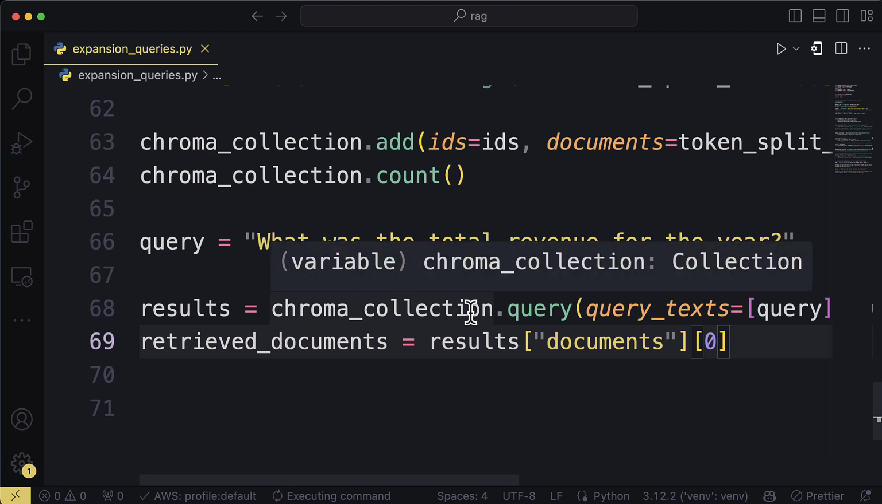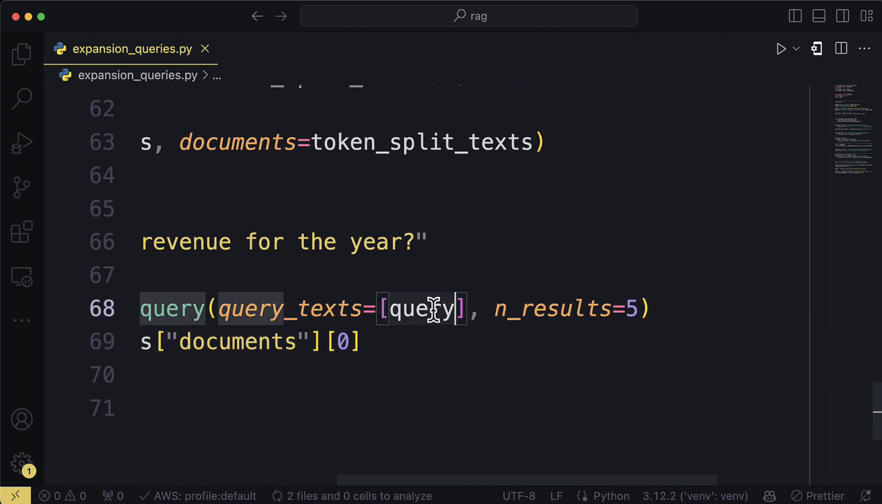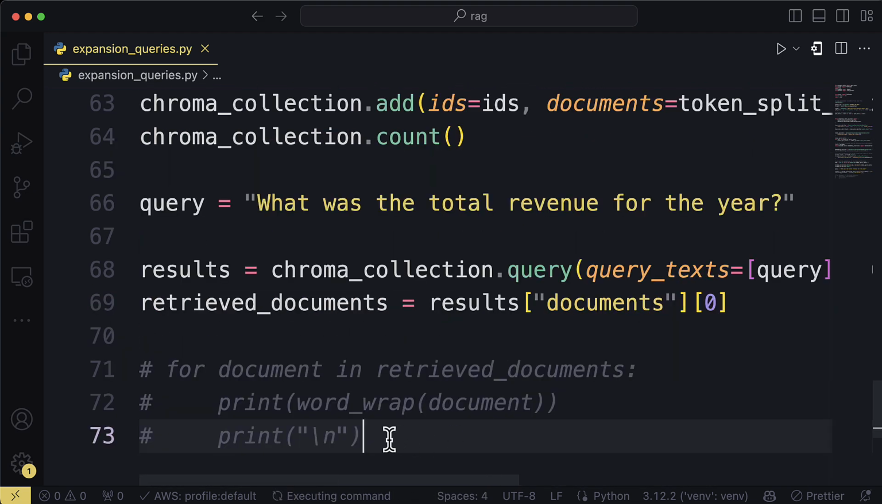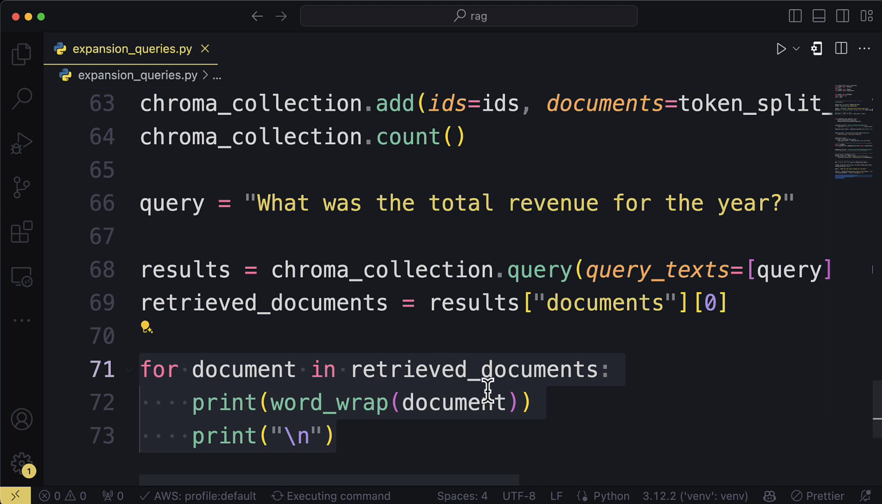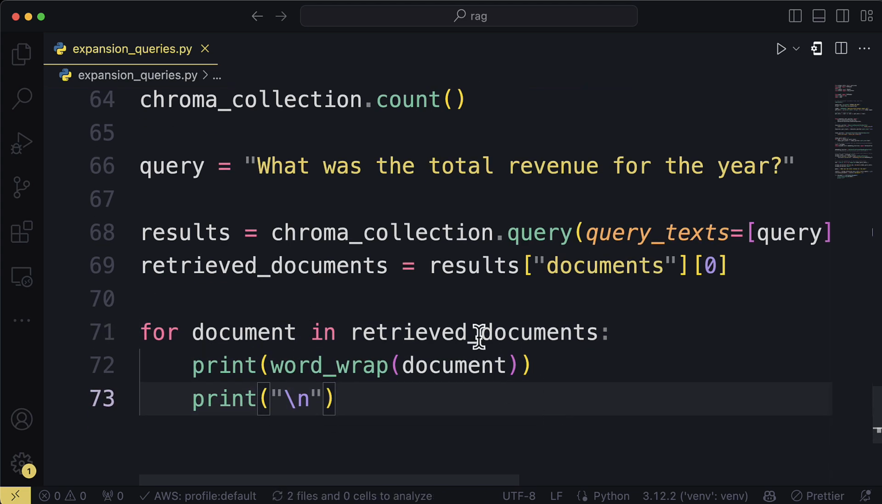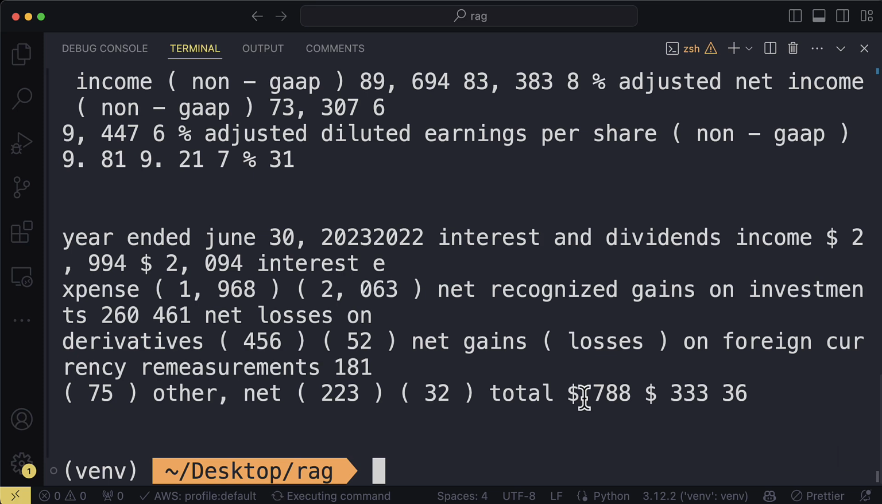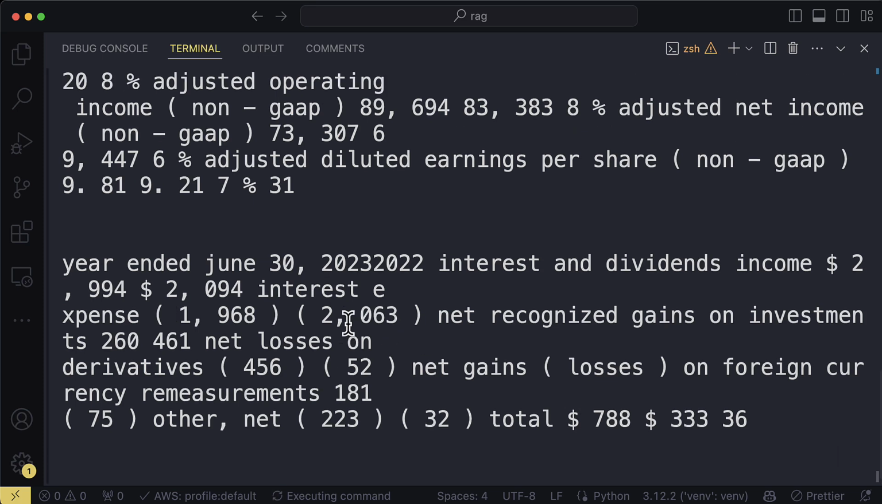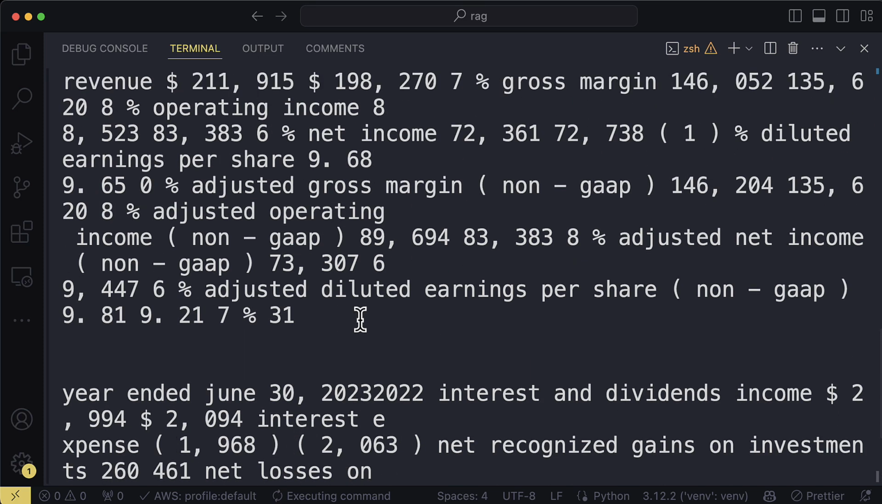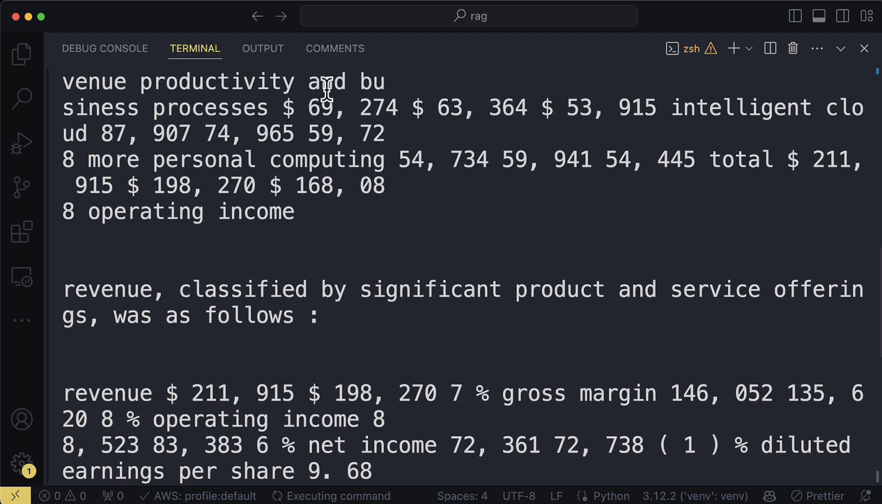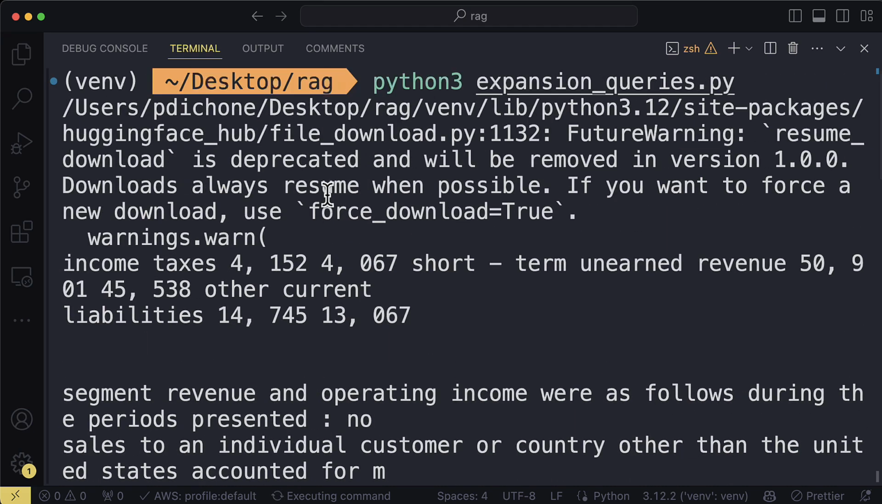So collection, query, we pass the query. Up till here, let's go ahead and make sure that we're actually getting the documents. So I'm just going to loop through all the retrieved documents and see. Okay, very good. The same thing we've seen before. We're getting all of our documents, at least 5. 1, 2, 3, 4, and 5.